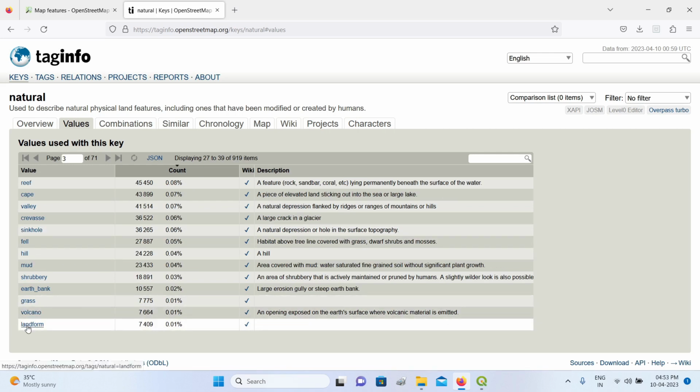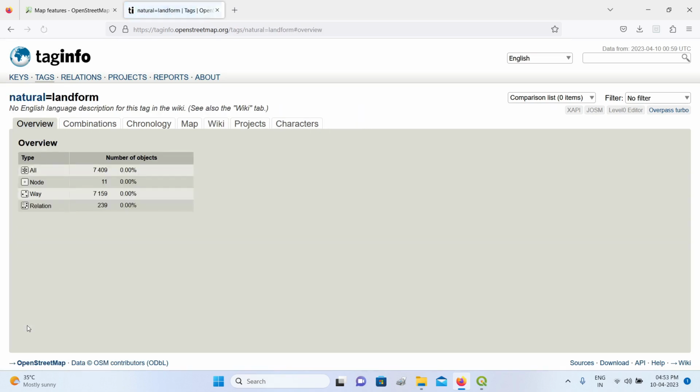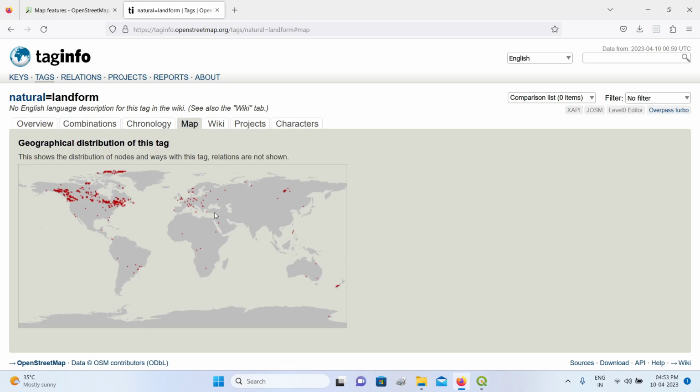And if you were to come here and click on this, you will find that very few places in the world are actually using this key natural is equal to landform. So if you are located anywhere in the gray areas, using this key would probably bring nothing out of the OSM database, and you can expect answers only at places which are red. So this is a great resource.